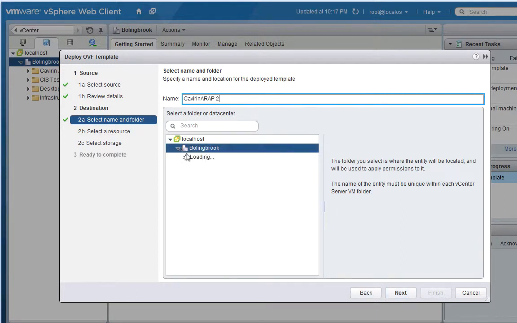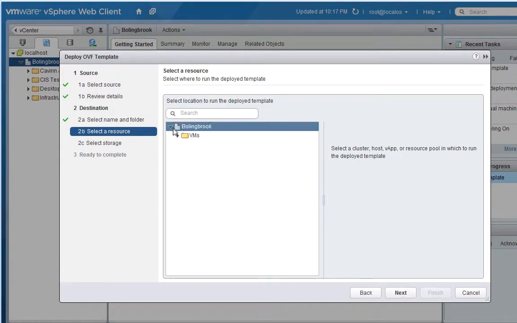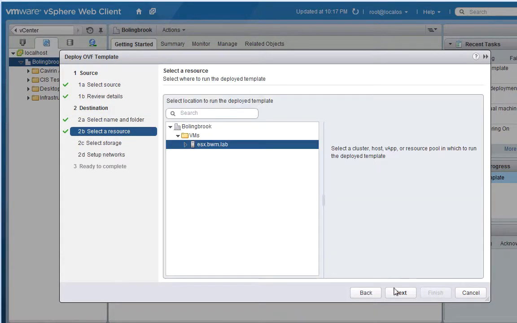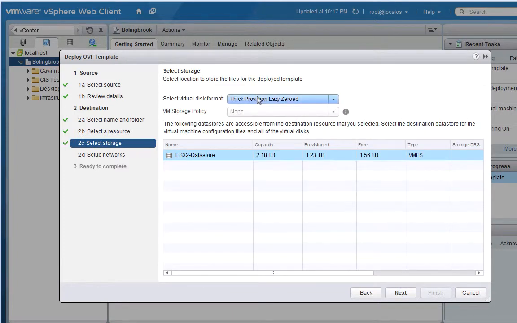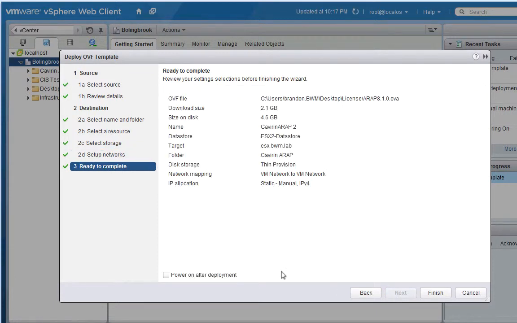choose where you're going to deploy the virtual machine to, choose what host it's going to be deployed on. This is where you can choose thin provisioning for your storage. This is where you're going to set your network up. The same concept goes as far as choosing a network with DHCP enabled, and then power on after deployment.